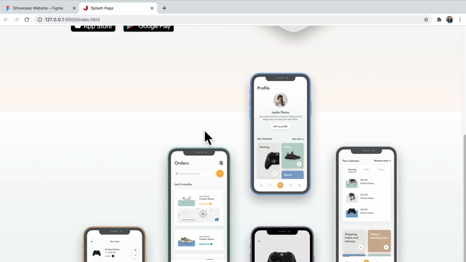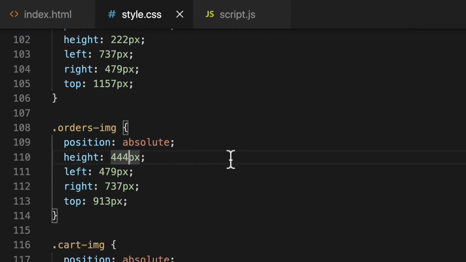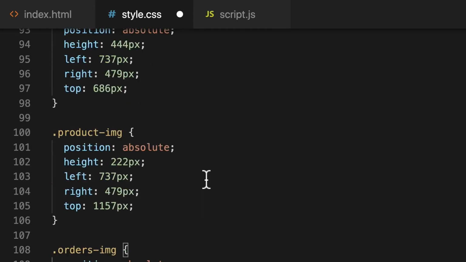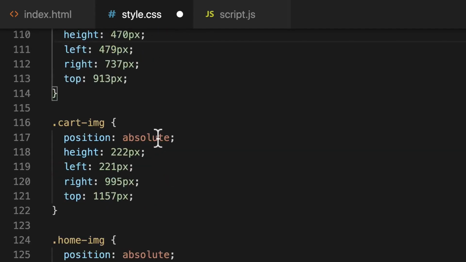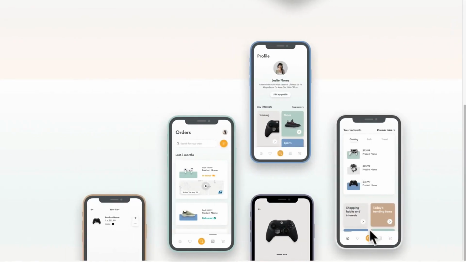We can go back to the code now, and we'll just increase the height to be 470 instead of 444. That was for our orders and for our home as well, so we'll change that to 470 as well, and we can save that. Okay, that's looking a lot better. You can see that we have our full box shadow at the bottom here. That is looking way, way better.